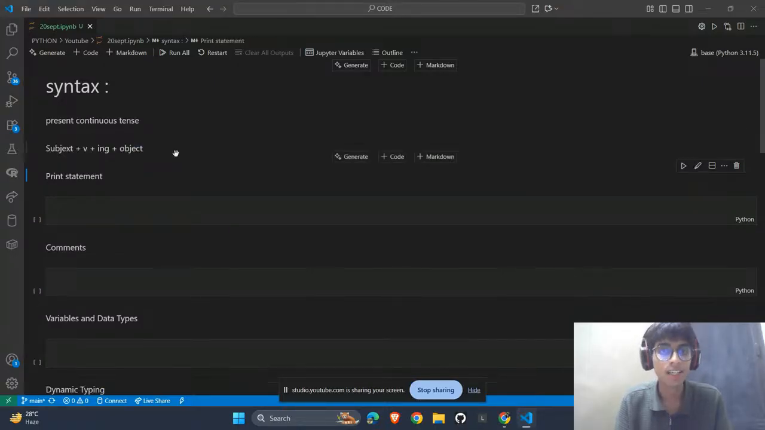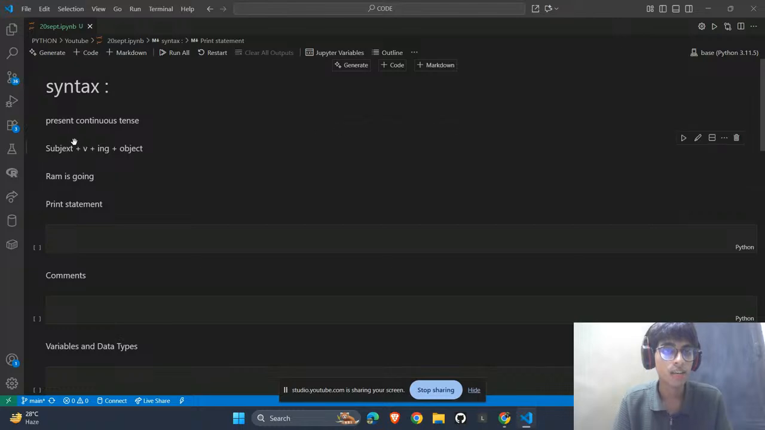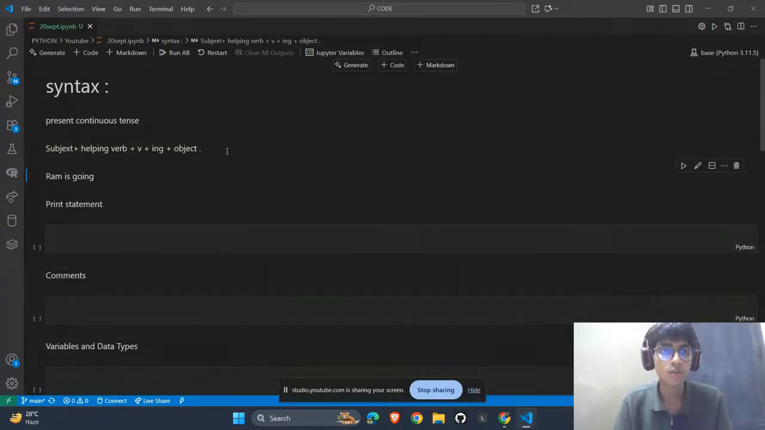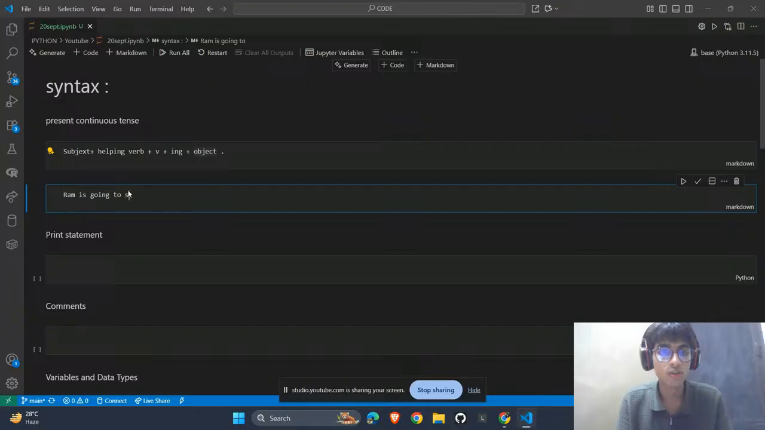Suppose I am telling Ram is going. Okay, I forgot about here the helping verb. Obviously, the helping verb. Subject, helping verb plus verb plus ing plus object. Here is the simple syntax of making a present continuous tense. So before making this sentence, you must be knowing this. You can't write that Ram is going to school.